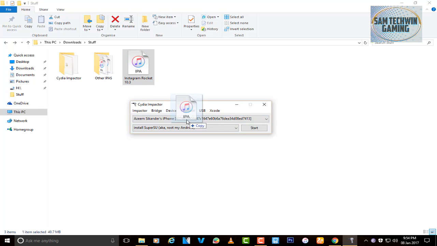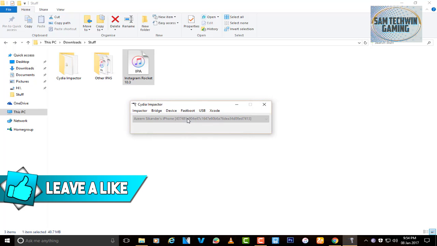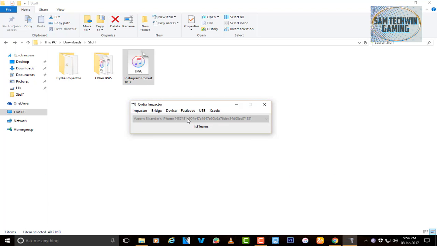So drag the IPA in Cydia Impactor and enter your Apple ID. Now once you enter your Apple ID, it will take a little bit of time to sign the application for you on your home screen. So just be patient and wait until it pops up on your home screen. Once it's done guys, you will see Instagram plus plus on your home screen. So just get back to that.